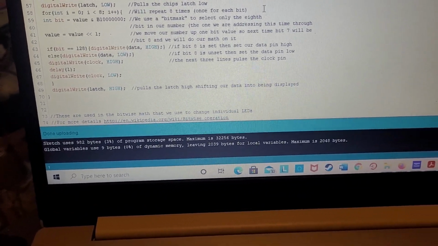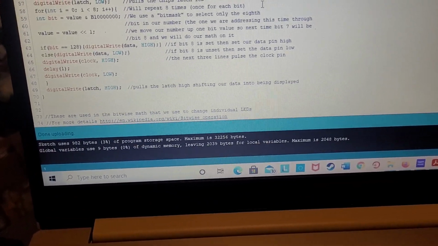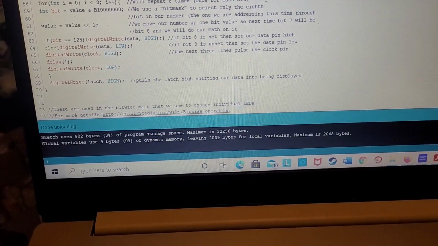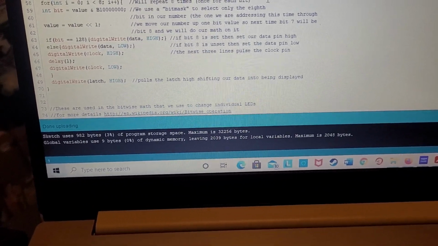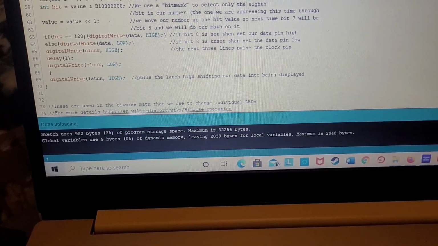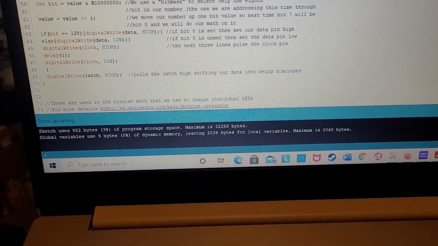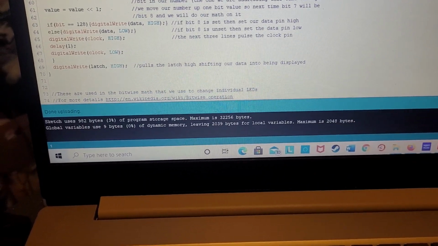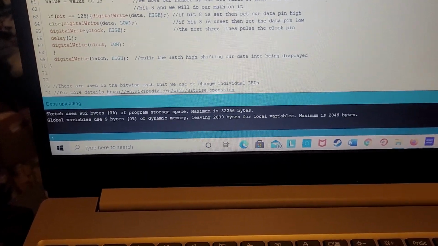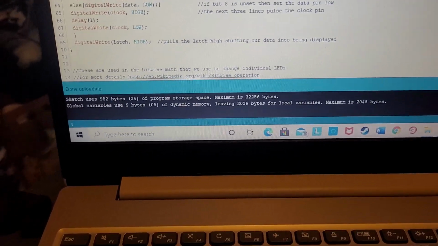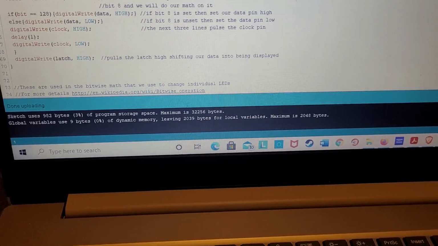As you can see right here, we also have the if bit equals 128 digital write data. This says if the 8th bit is set, then set our data pin high. But if the 8th bit is unset, then set the data pin low. And then right here we also have the clock, which shows the intervals and how long we have to wait for each pin across the 8 bits. The next 3 lines pulse the clock pin. The digital write latch pulls the latch high, shifting our data into being displayed.